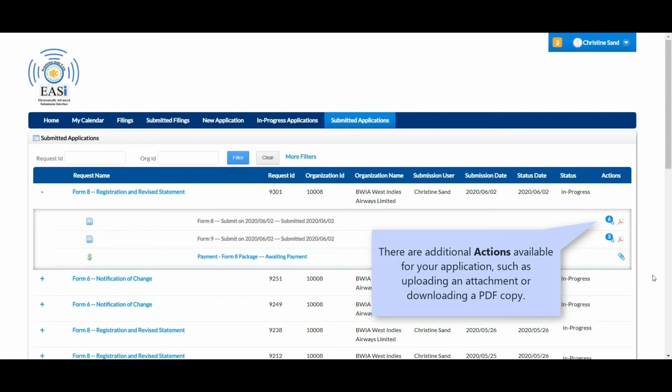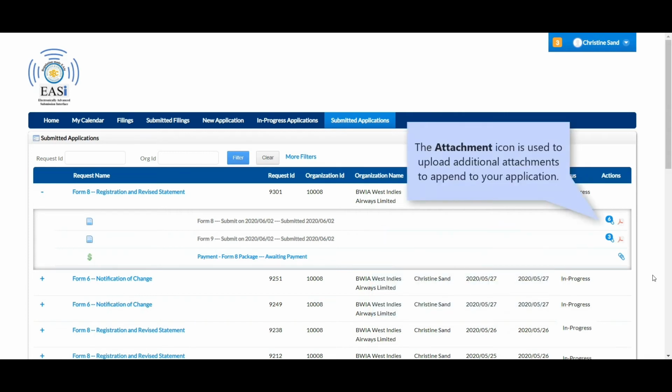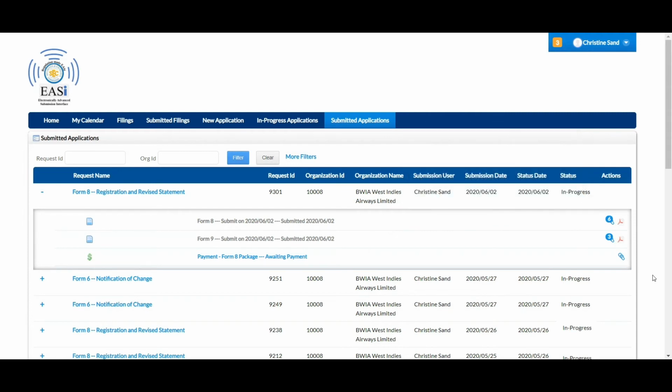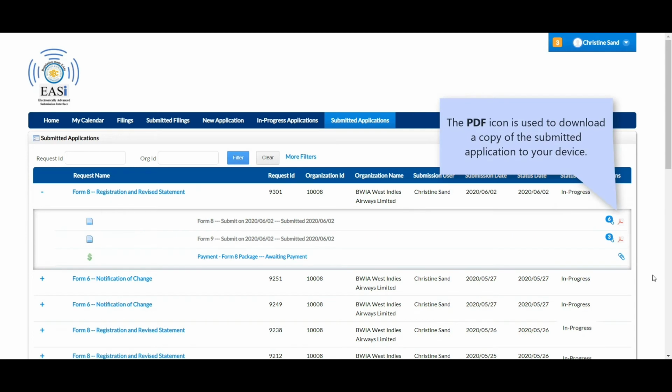There are additional actions available for your application, such as uploading an attachment or downloading a PDF copy. The attachment icon is used to upload additional attachments to append to your application. The PDF icon is used to download a copy of the submitted application to your device.